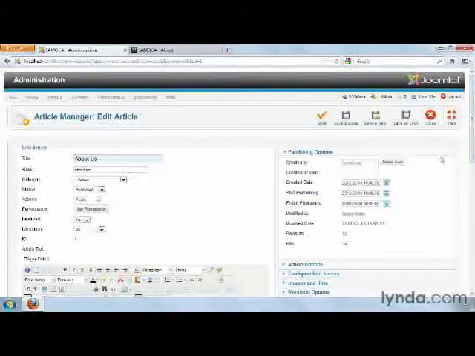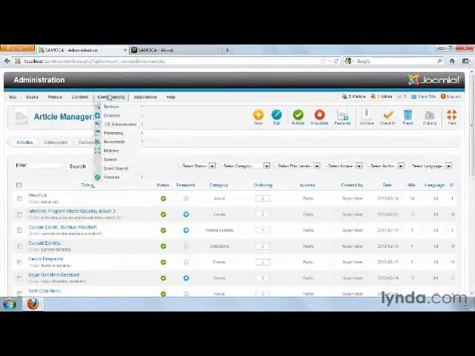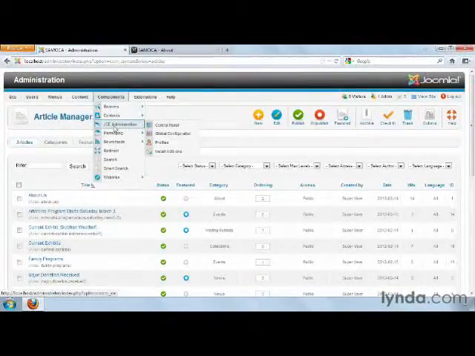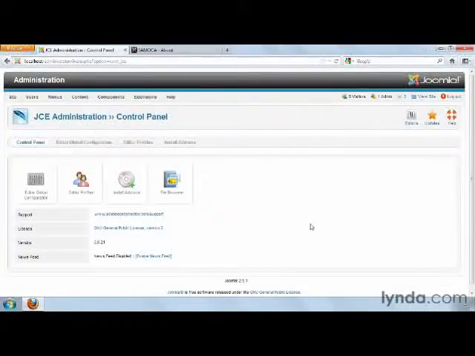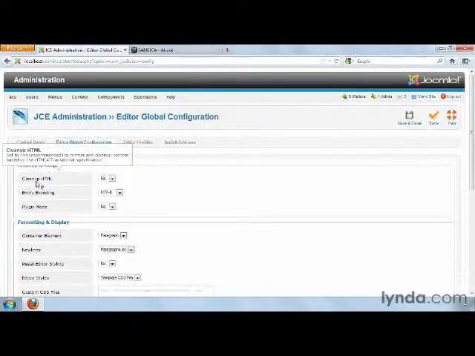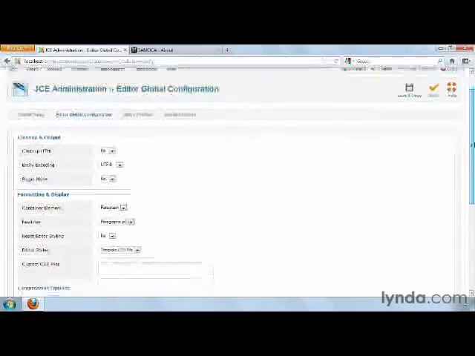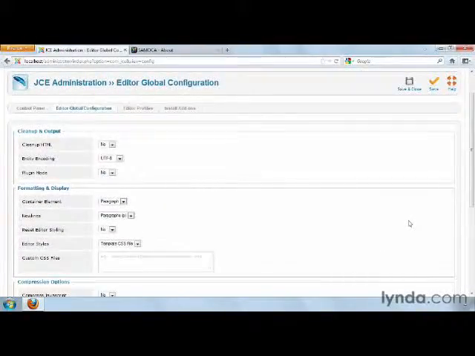Okay, so to get that done, I'm going to go to Components, JCE Administration. And this is where you can configure lots of things as far as JCE goes. It'll tell you where you can go for support, the version that you're running, and so forth. Inside of here, there's a number of places we can go set settings. The global configuration is a spot where we can put in some settings, obviously applied globally. First of all, cleanup HTML is set to no. I think that's a wonderful thing.